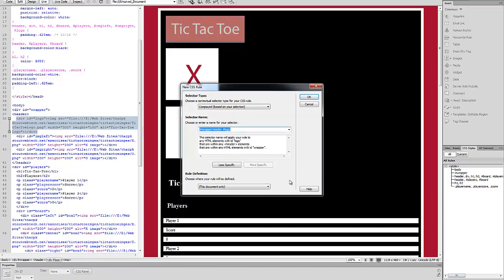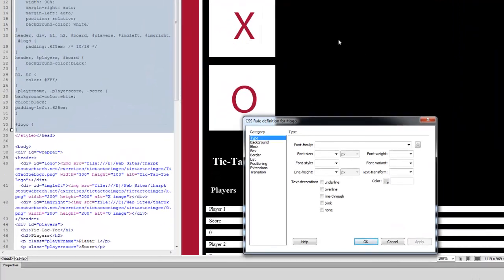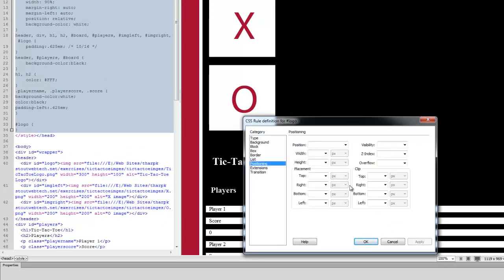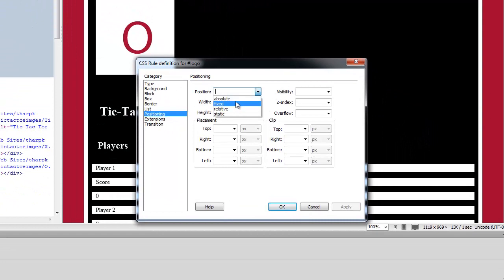And so I create that new rule, and I don't want it a compound rule, I just want it logo. So I click OK, and what I want to do is take that over here. I know that I'm dealing with positioning, but I want to take it out of the normal document flow so that these other elements can come up. So I know that if I want those other things to be able to take its location from the normal document flow, I need to position that absolutely.